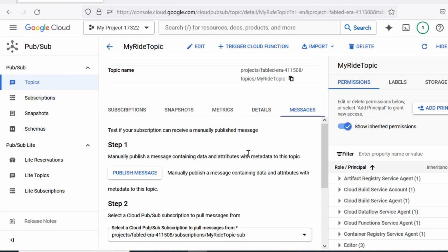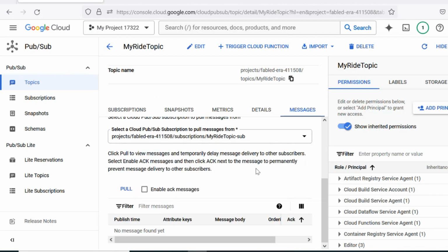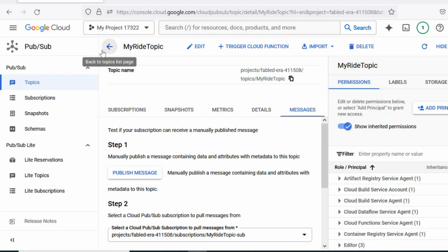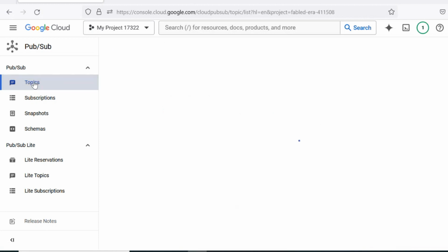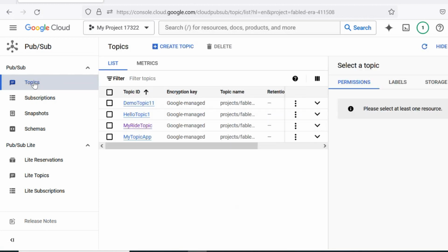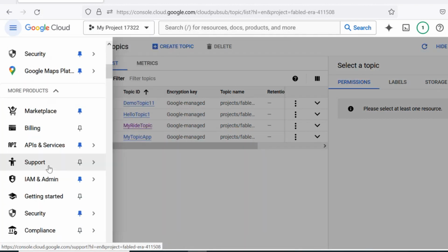So the message is published inside the topic. Now what we'll do is cross check that, based on the published message, the cloud function gets executed or not. So let's go to the cloud function once again.